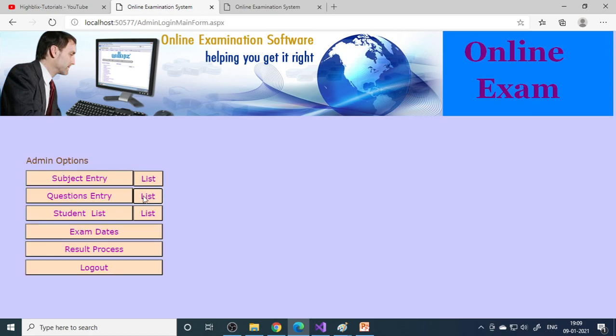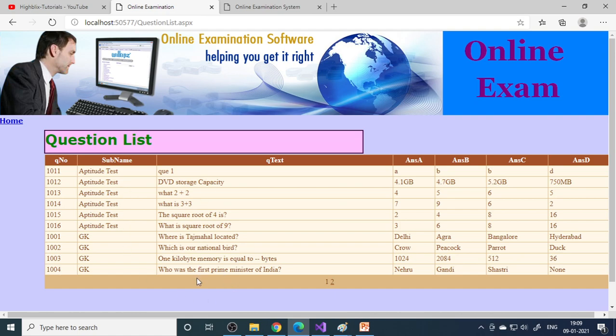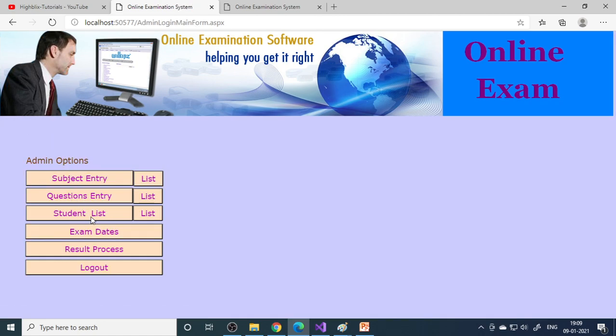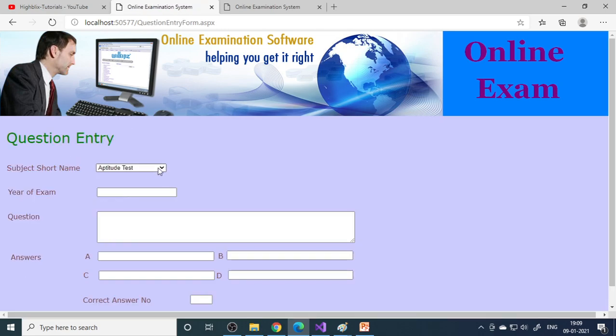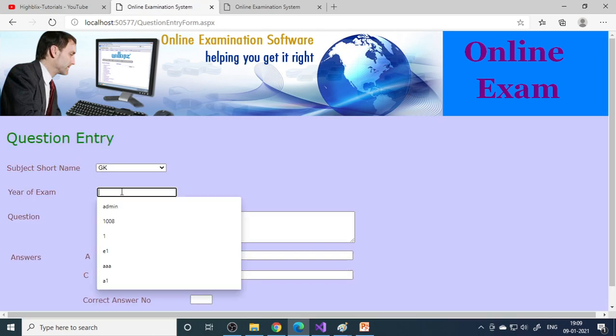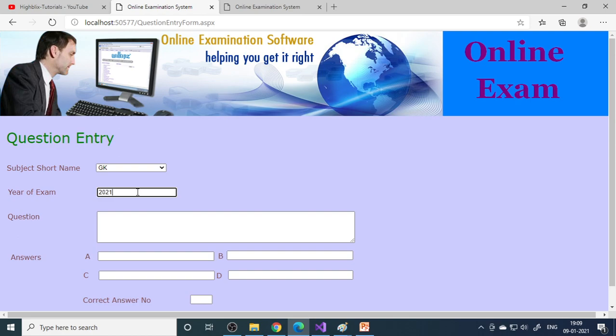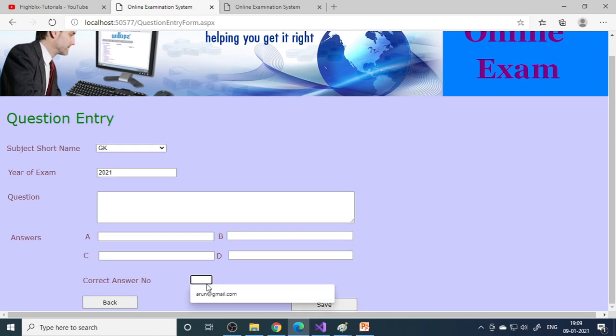Okay. Next is the question entry. Here I already entered some questions. For GK, 4 questions, and the aptitude test, there are 6 questions. If we need to continue entering questions, you need to go to question entry, and here you need to select GK, then which year, 2021, and what is the question, what is the answer, 4 answers, and what is the correct answer. That is also very important. You need to enter the correct answer here.